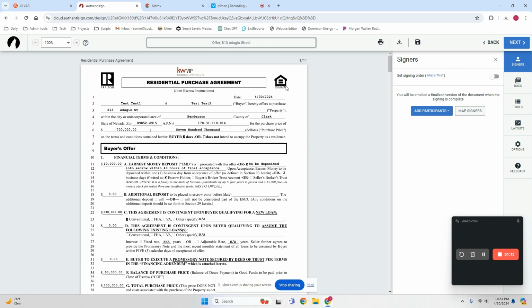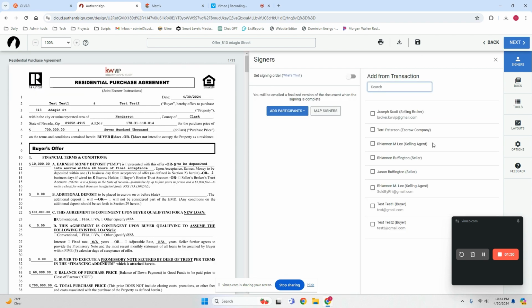That way when it comes over, you can differentiate what you actually sent to them for signature. So what you're going to do next is come over here and hit add participants. I'm going to add from the transaction, because remember I added both buyers at the beginning along with their quote unquote email addresses. So I'm going to add test 1 and test 2.